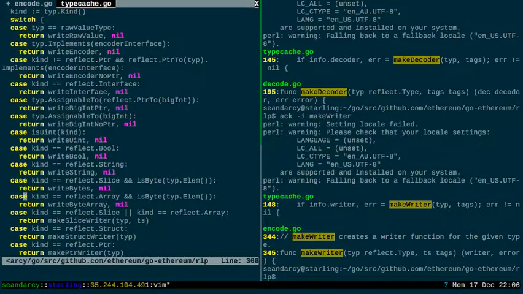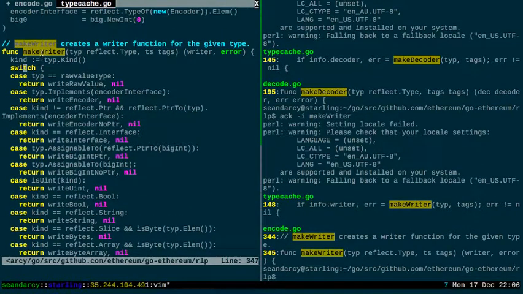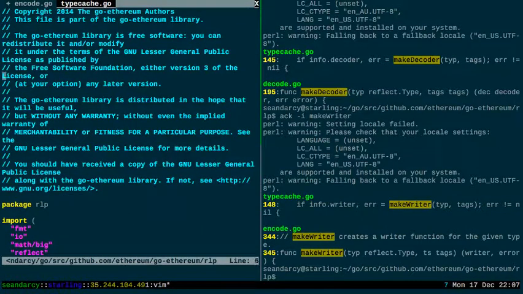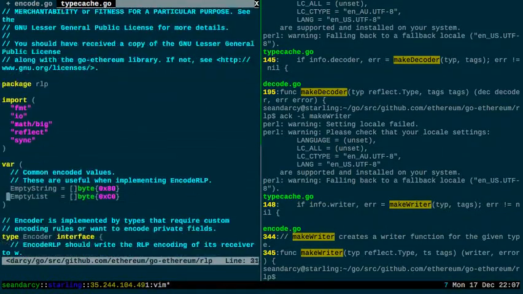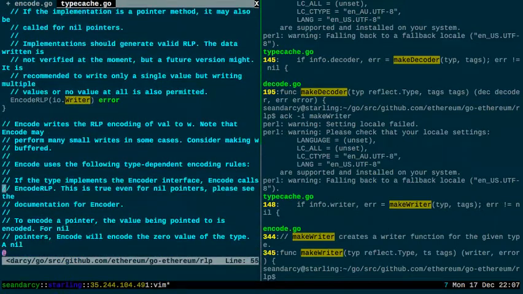So what's actually happening is this function returns a writer and an error. So the write string is a function that is a writer. And up the top, there was an interface that says writer, I believe. Maybe.